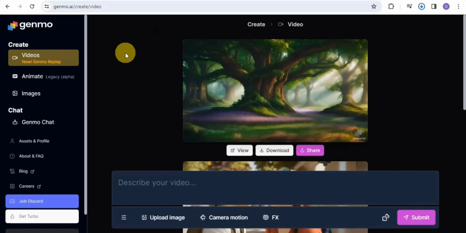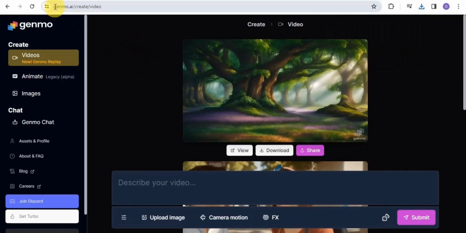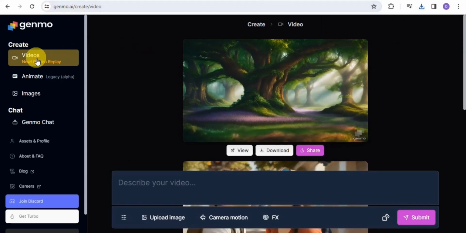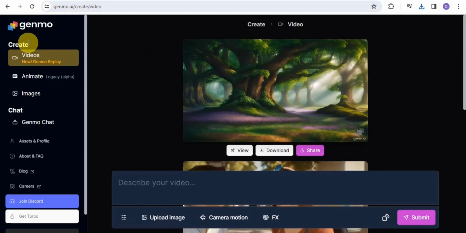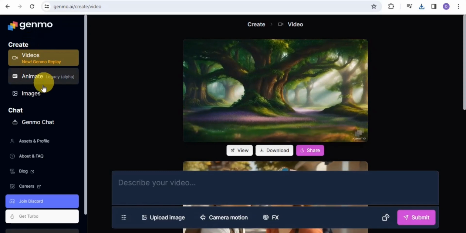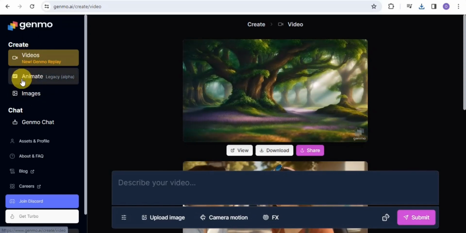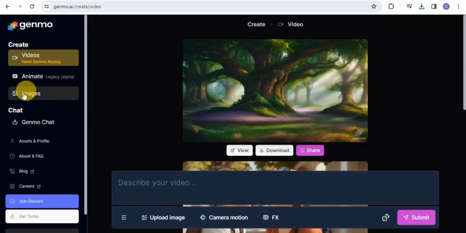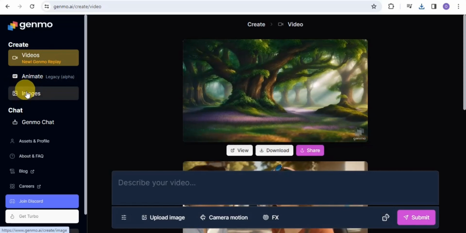So the first thing guys you want to actually do is to go onto this AI tool called Genmo AI. And once you're right here under the create section, we have the videos, animate and images. So the videos and animate are free to use, while the images require the paid plan right here.